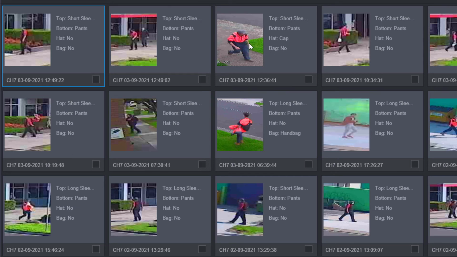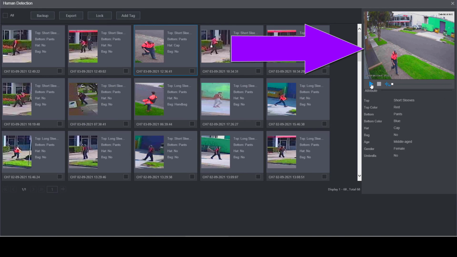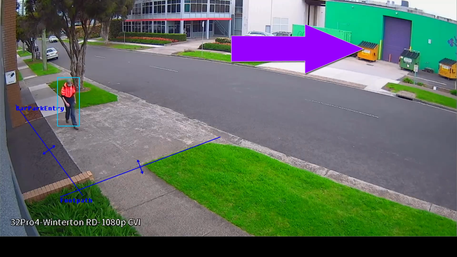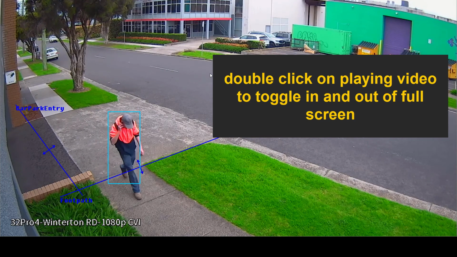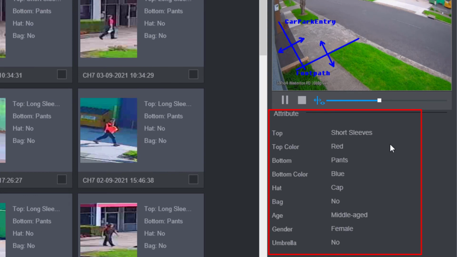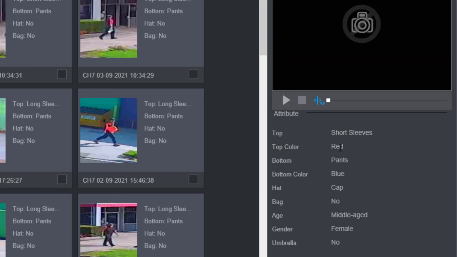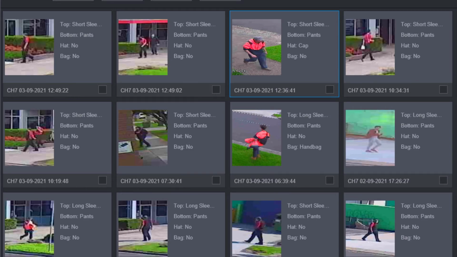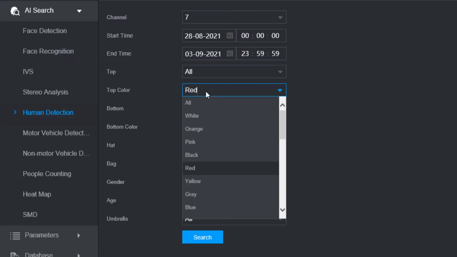You can actually look at the video over here. So it tells you a few of the attributes over here. Now, just so you know, all the attributes aren't accurate at this point in time. The ones that I consider work reasonably well are color, hat and bag, usually, most of the time. I would not bother about age or gender at this point in time. They are inaccurate. So let's do another search. So I'll put that one back to all.